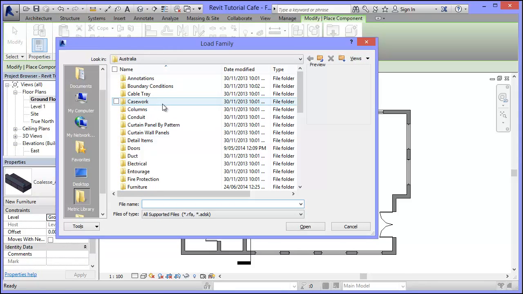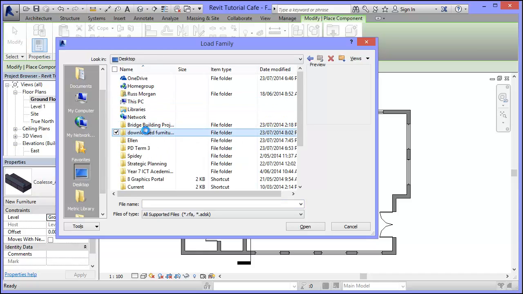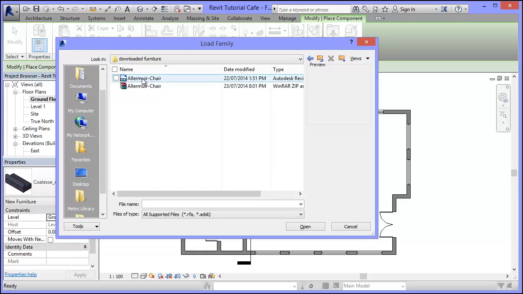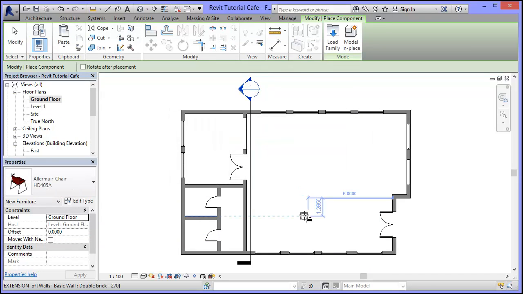This time I don't want to look in the folder it's given me. I actually put it onto the desktop, and I put it into a folder called downloaded furniture. There it is, Alamure chair. There's the preview of it. I'm going to say open. Tells me it's a one time only, but I can basically use it over and over, and here it is.